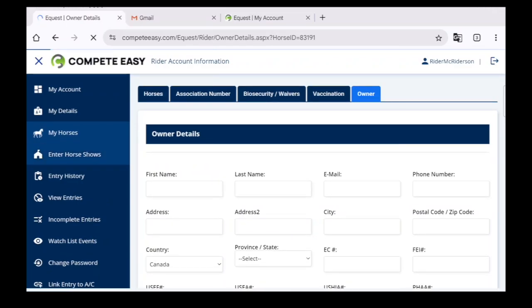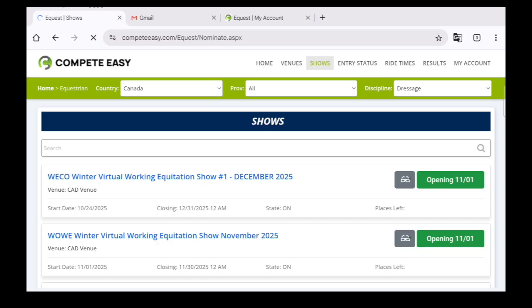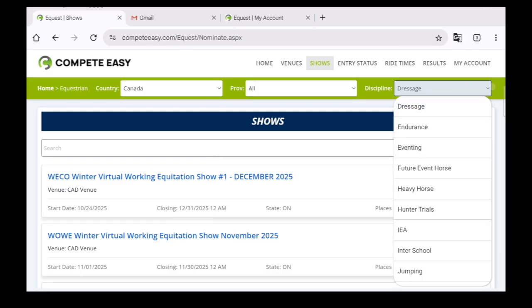Next, we're going to take a look once again at the menu on the left-hand side, and you can see where you can enter horse shows. At the top, you can see the shows can be filtered by country, province, or discipline.